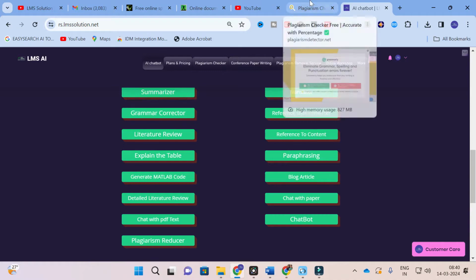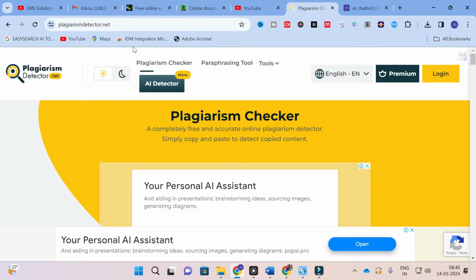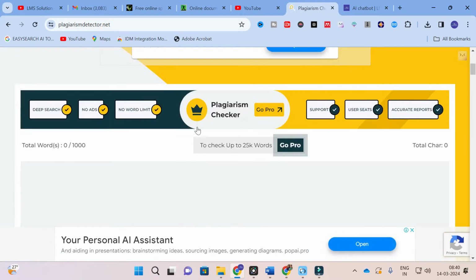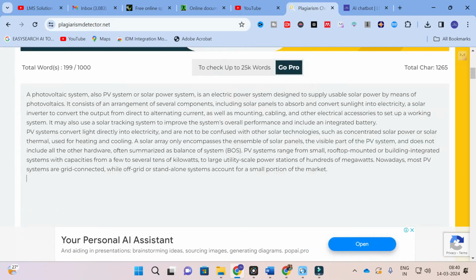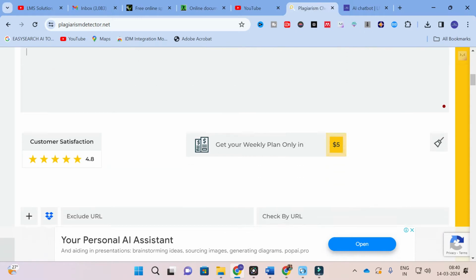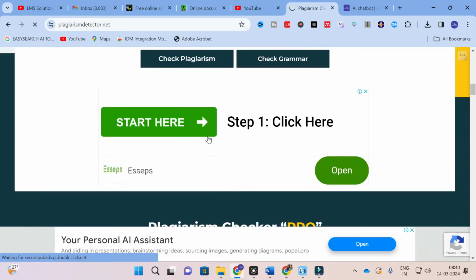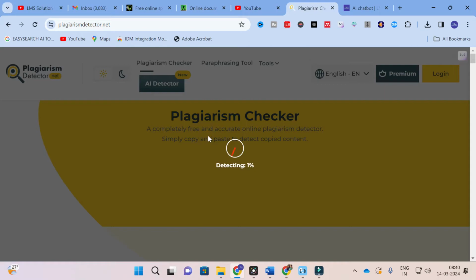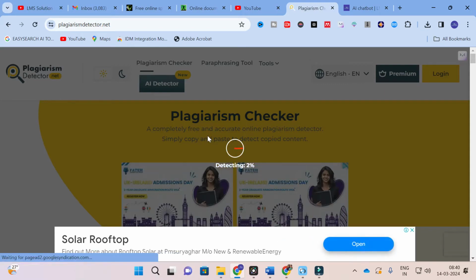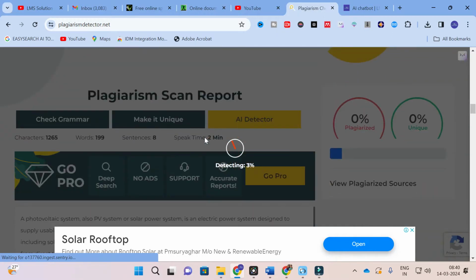Go to any free plagiarism checking software. Here you can see this is a free plagiarism detector. In this free plagiarism detector, you can copy and paste the content, and you can check up to 1000 words. After that, click on check plagiarism. It will take several seconds to generate the report. After generating the report, we will copy and paste the content into the two templates and check it again, to see how far the plagiarism is reduced by using the plagiarism reduction and paraphrasing templates.